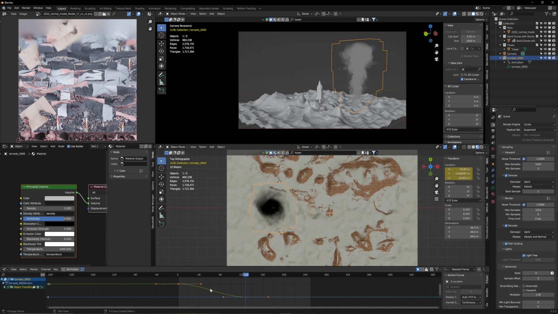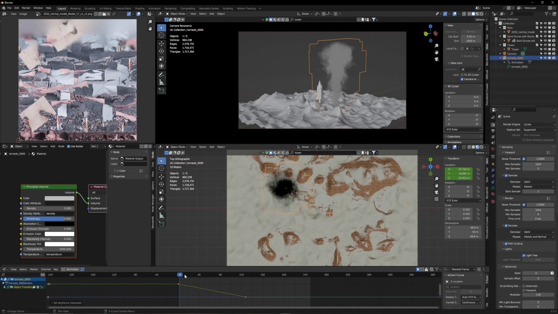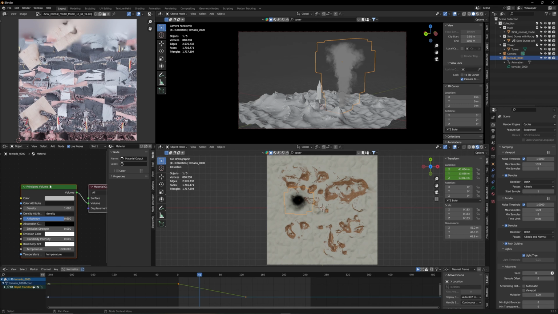Those are eased into each other, we don't want that. I hover over here, hit T, linear. Now it's just going to go from point A to point B. You can see that from the top, very cool. And that's it for the VDB tornado.